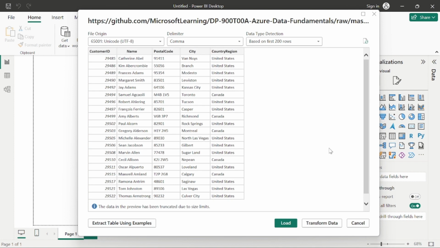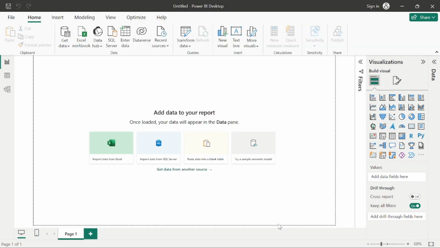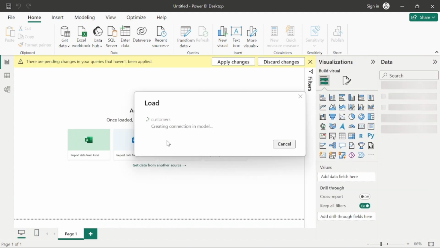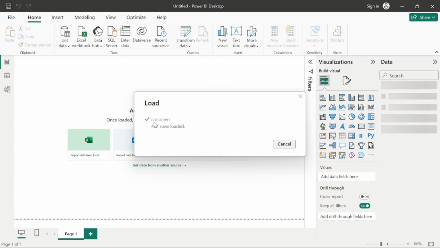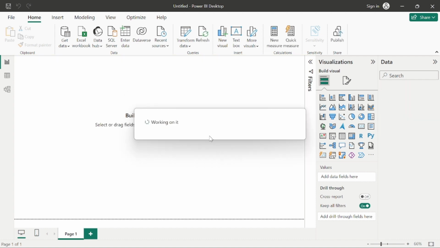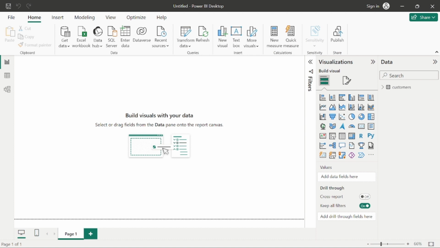So now we are connected to this data source using a web URL. Now let's load this data to our Power BI Desktop. Just click on Load. It will load this data to our Power BI Desktop, and it will take some time.